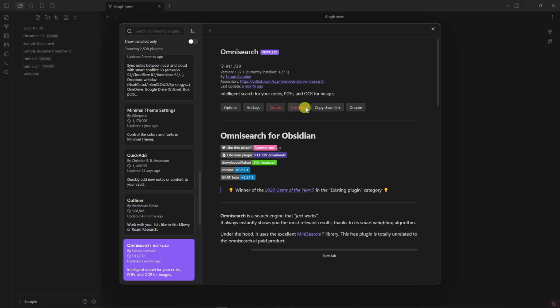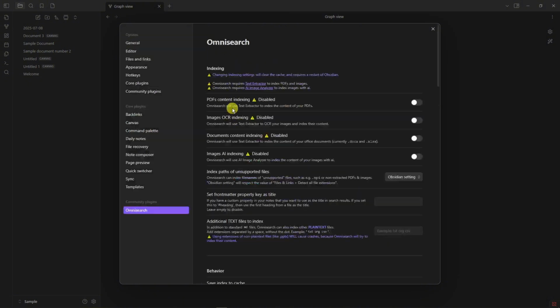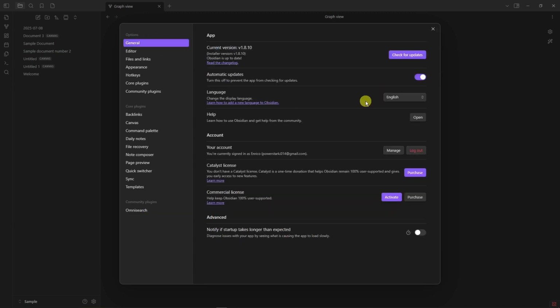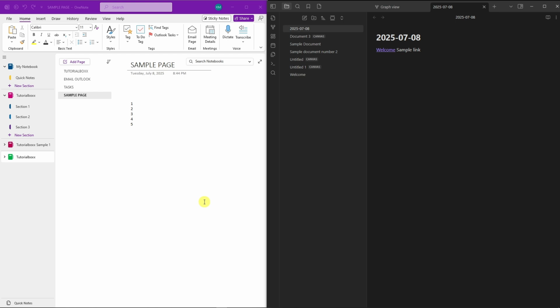You can copy the share link, click the options right there, and make sure you check on those options. Now for the general, make sure you're updated for these options. Now going back to OneNote, in contrast, it's simpler but less customizable.